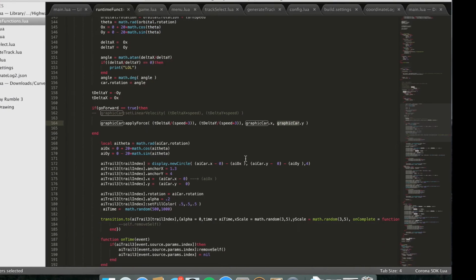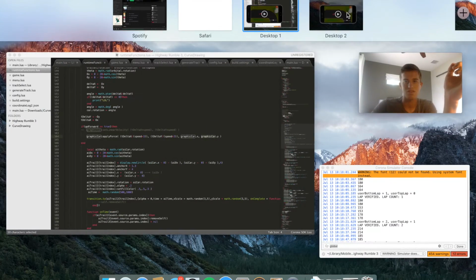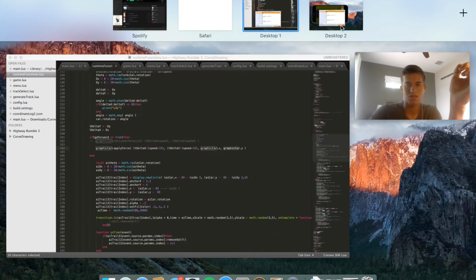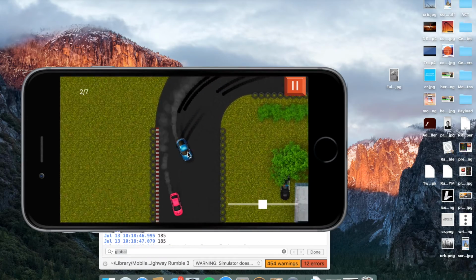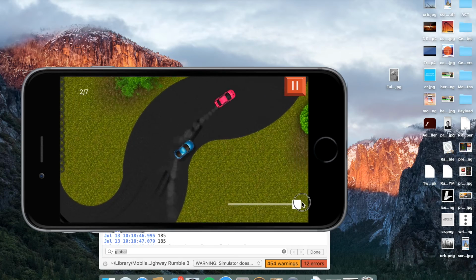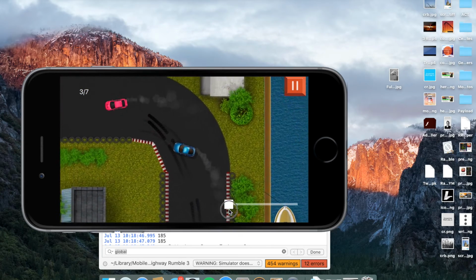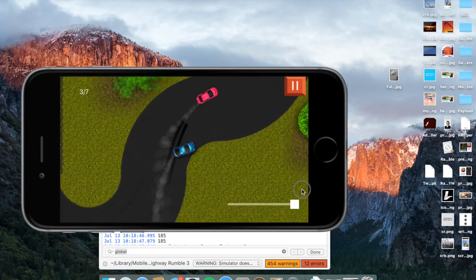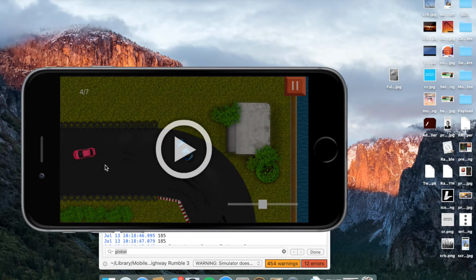If we keep playing, you can use this to control the car for a bit more precise maneuvering. It is laggy performance on the device. Okay, now you get a sense of that.